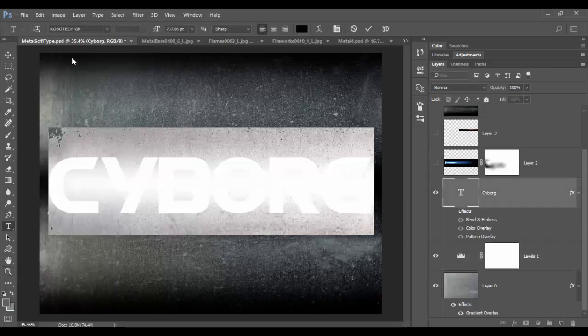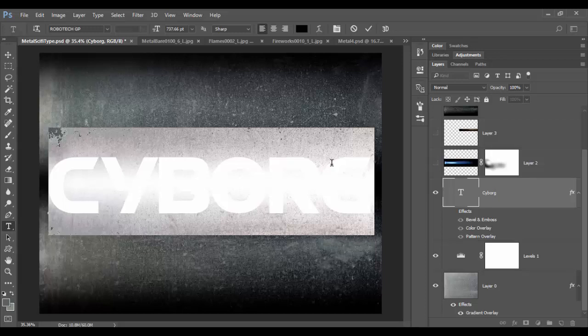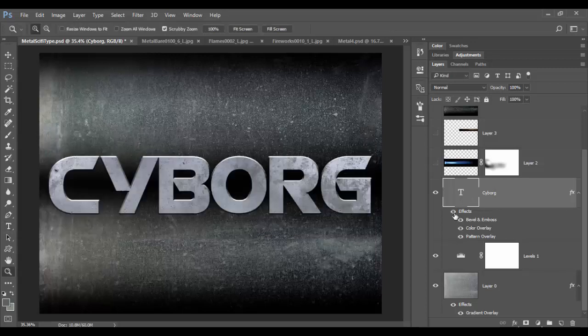Once I double click on here, I can click in here, and it should show up in my options. And here's the Robotech. I just typed out Cyborg, which happened to be black. I could pick whatever color I want, but I have all these effects applied, so it really doesn't matter.